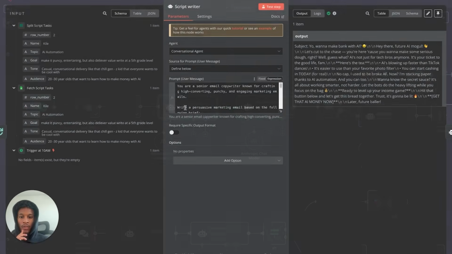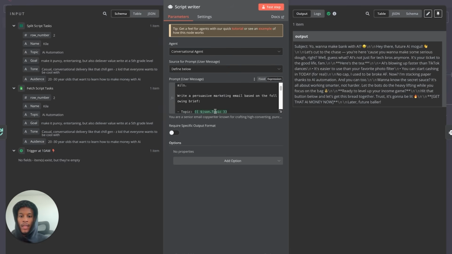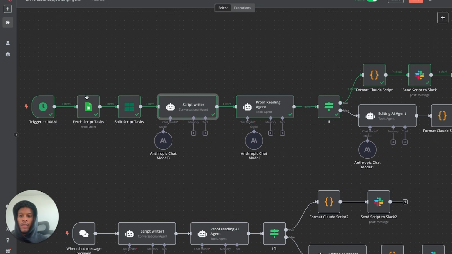After that, we have Claude set up on the AI agents here, and what we do is we have it set up as a script writer. So we have a prompt set up here, and it's prompted to take all the data from the sheet over here to then make the email.